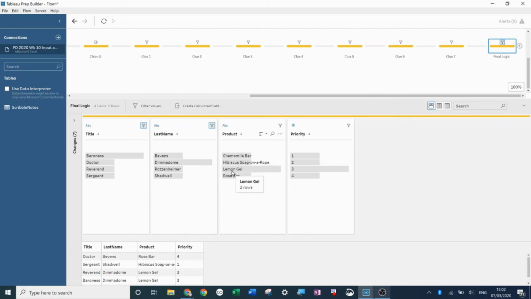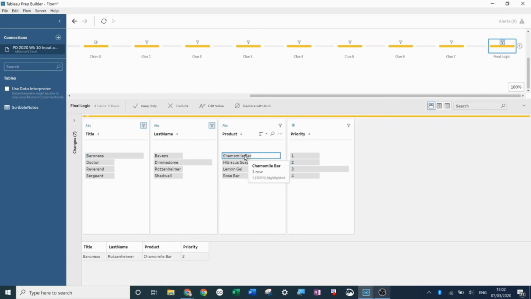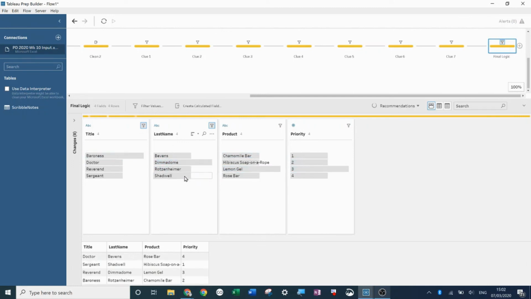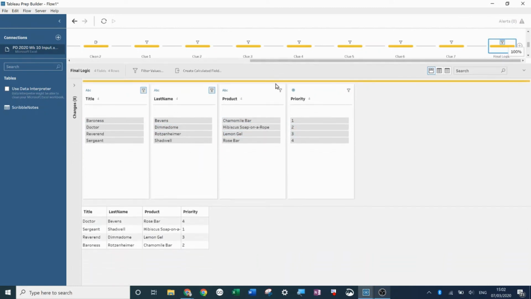And now we're down to just 5 rows. Finally, we can see by clicking on chamomile bar that this must have been ordered by Baroness Rotzenheimer in 2nd priority. So, as Baroness must have been Rotzenheimer, we select Baroness and Dimmadome and click Exclude. We are now left with just 4 rows with our 4 final values.